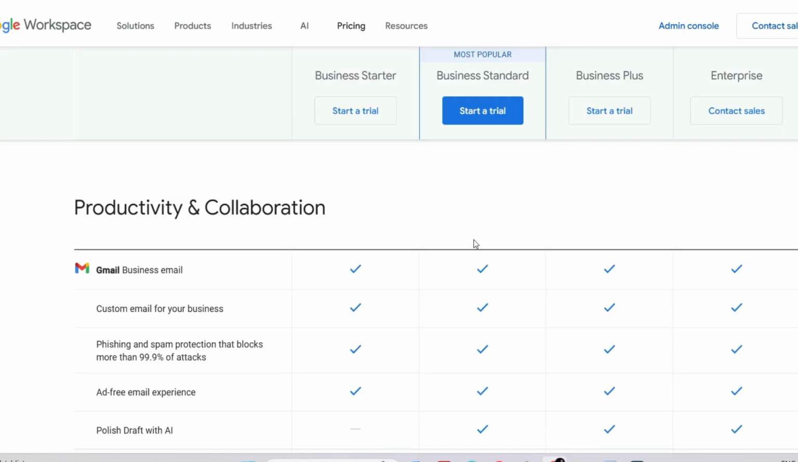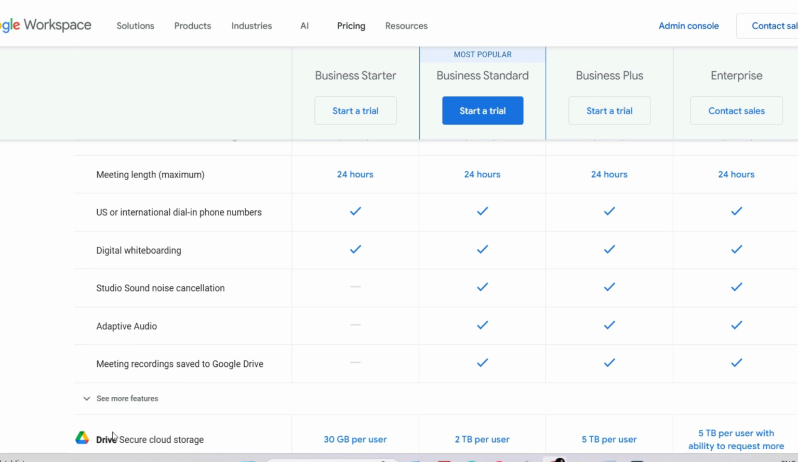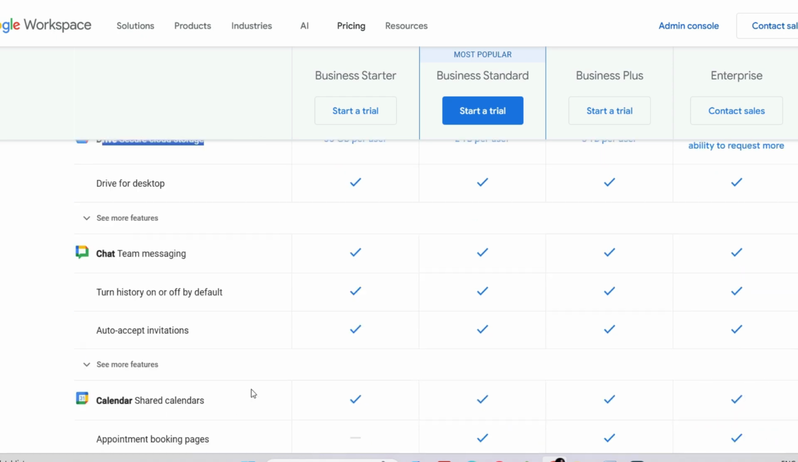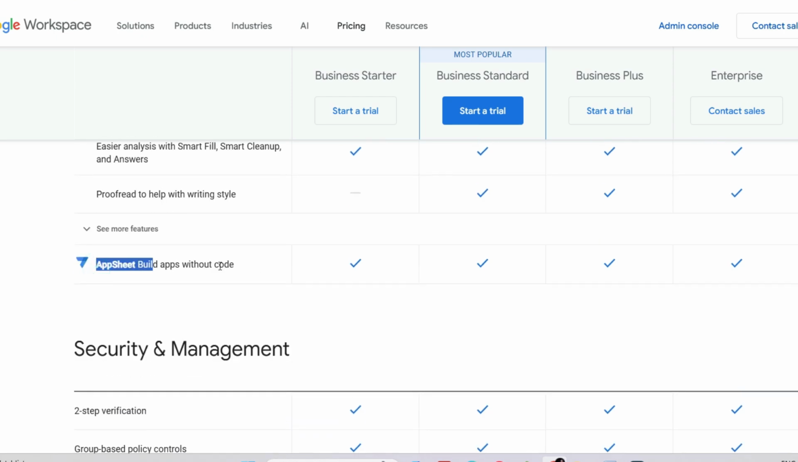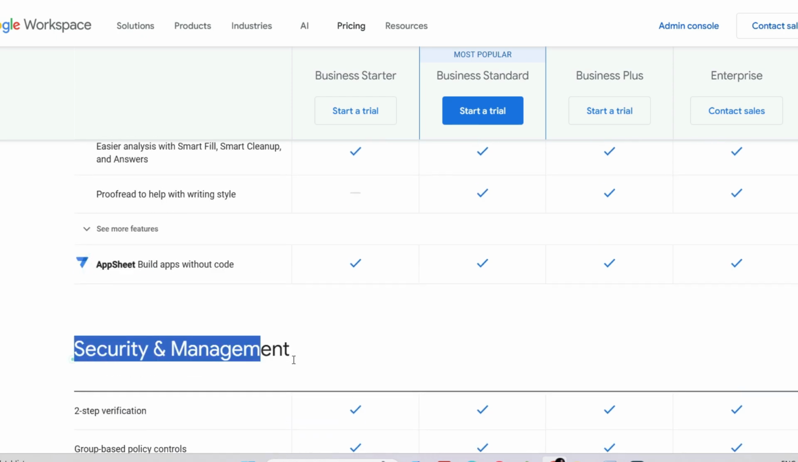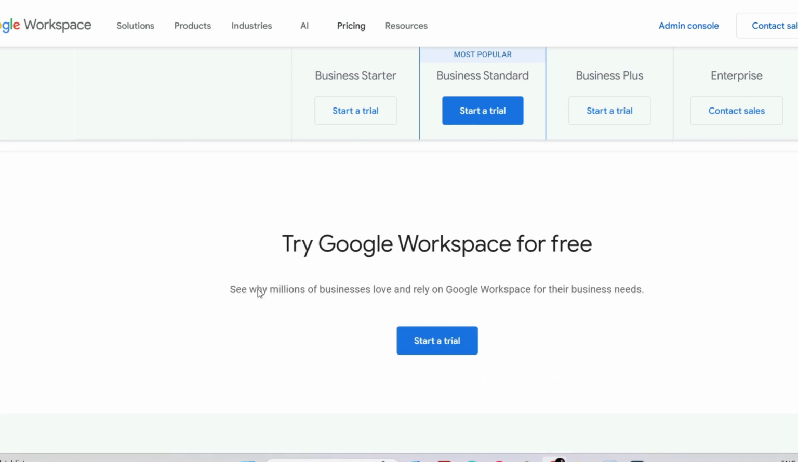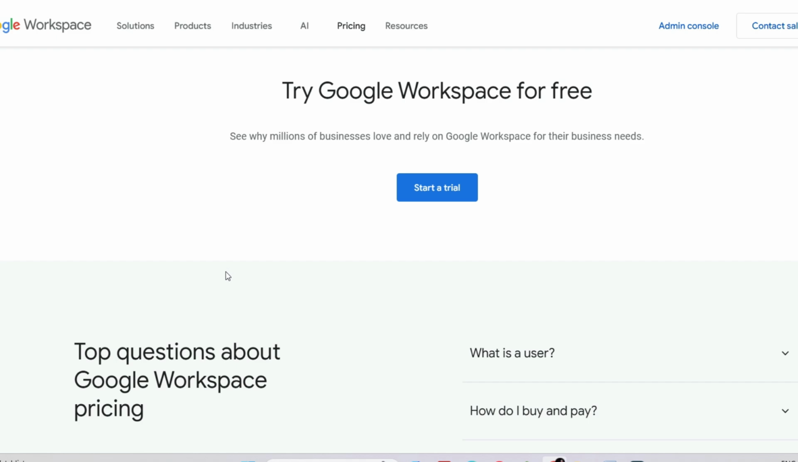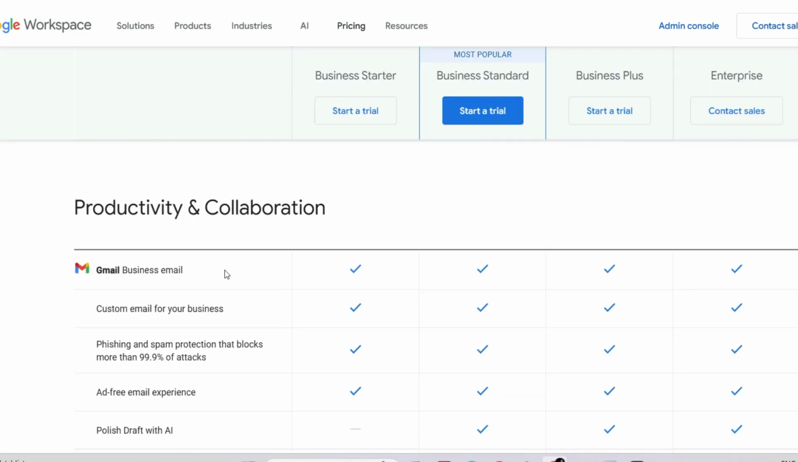If you want to know about the brief features of Google Workspace, you can go through the page one by one. Here you'll get Gmail business email, Gemini apps, Meet video calls, Drive secure cloud storage, Chat team messaging, Calendar, shared calendar, Docs, Sheets and Slides, AppSheet so you can build apps without using code, and security and management. You will get 2-step verification, Advanced Protection Program, endpoint management, and so on. Don't worry, I'll put the link in the description so that you can go through one by one, and whatever you need, you can choose the plan according to your needs.